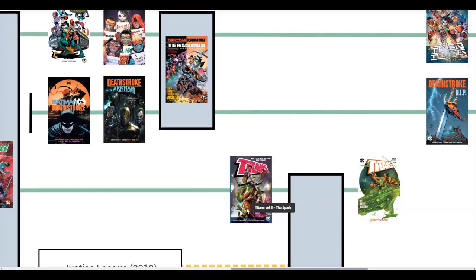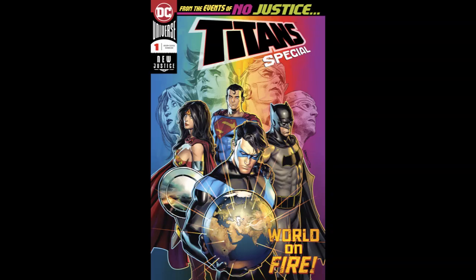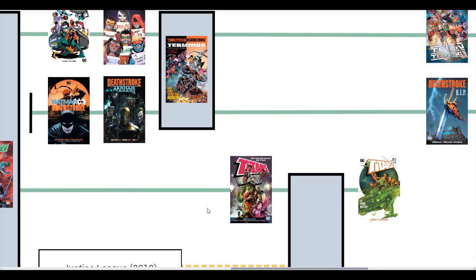But then if we go on to the next volume of Titans, it's Titans volume with a small v5 called The Spark, and it contains the Teen Titans special, which has particular branding on it saying from the pages of No Justice. In fact, I'll show it to you here. And then it also has issues 23 to 27 in this trade collection.